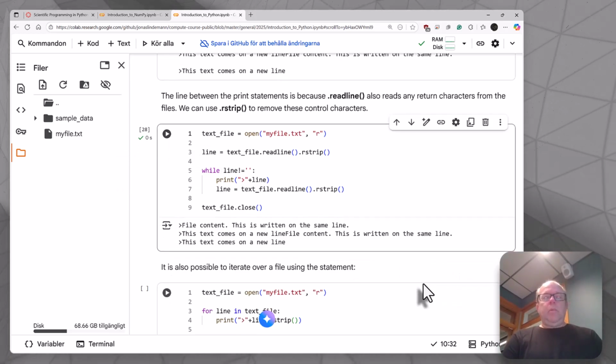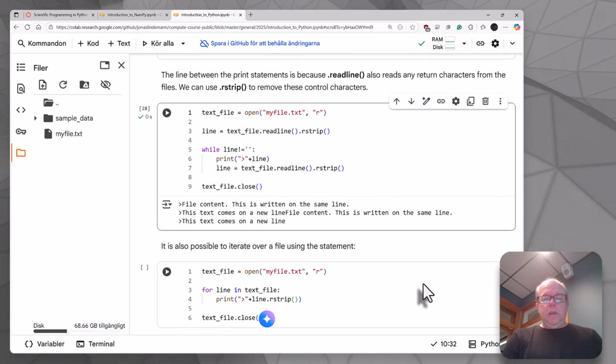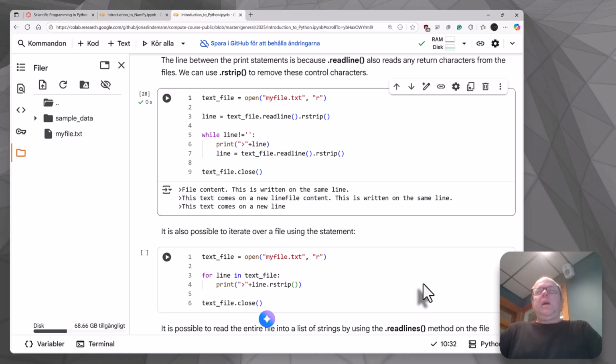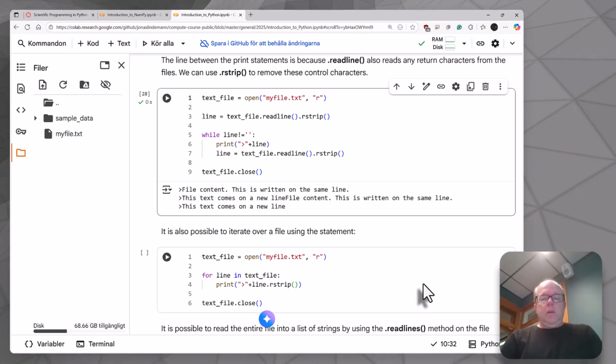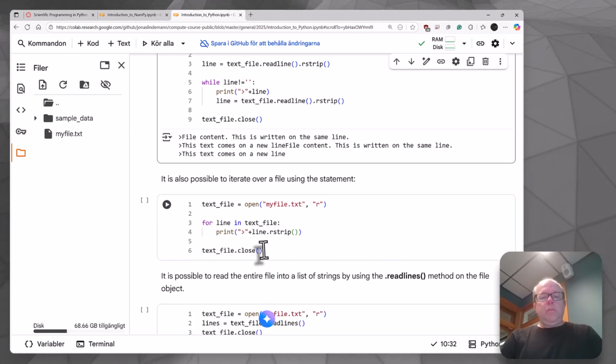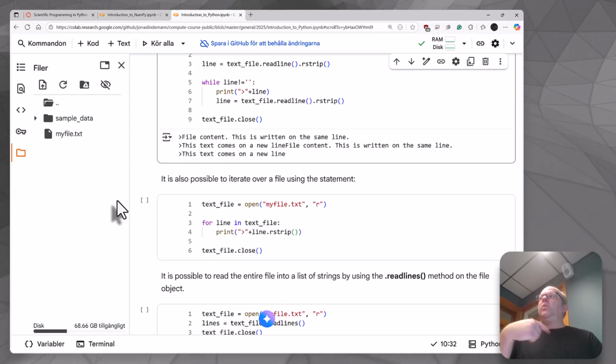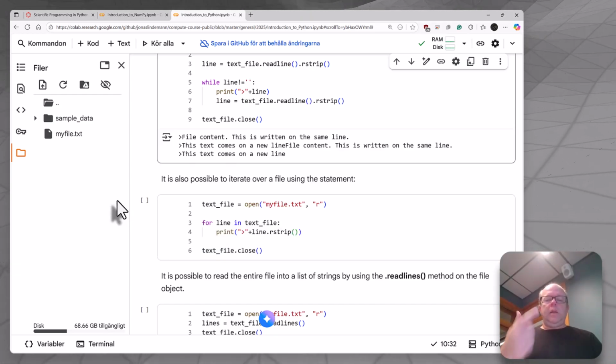But of course you can do this in many ways. You can actually loop using the for statement. You can loop over the lines of a file automatically. So you open the file just like before, and you do a for line in text file. That will iterate over the file. It will read one single line every time, and you can process that line.